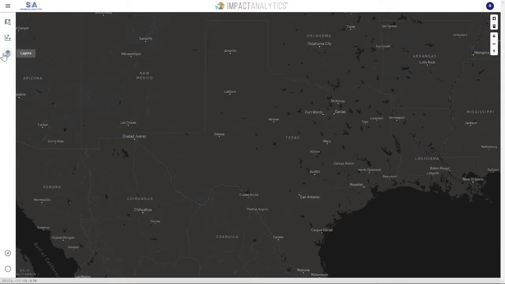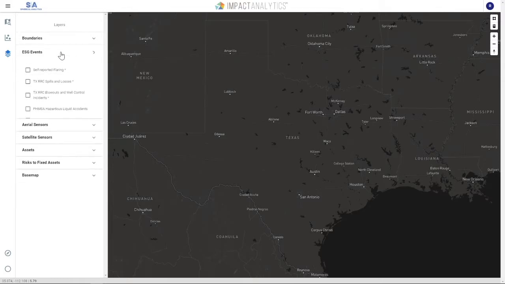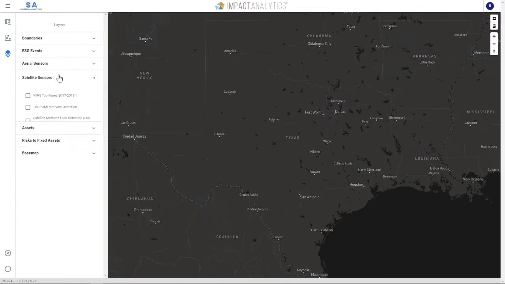Let's spend the next few minutes going into a number of data layers that have already been added to the engine and talking through some key points and targeted use cases. The layer menu along the left side of the page allows users to add or remove featured layers to the map. Layers are grouped by theme. Groupings include assets or physical equipment such as wells, pipelines, and processing plants, ESG events as reported to regulatory agencies, satellite sensor data, aerial sensor data, and risks to fixed assets. Let's go through each group in turn.